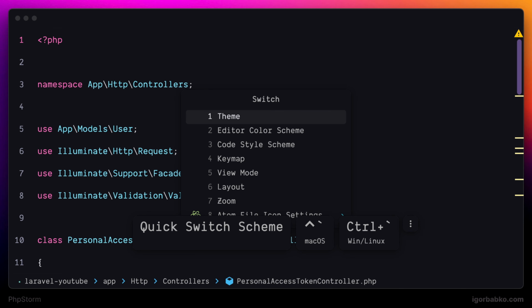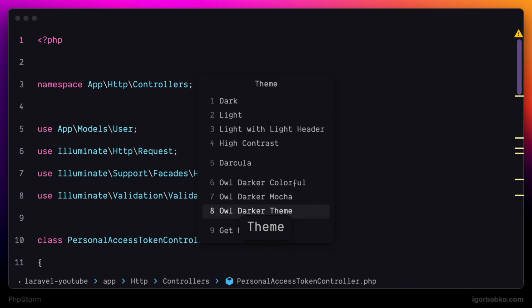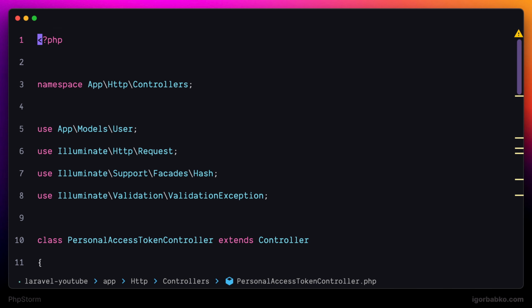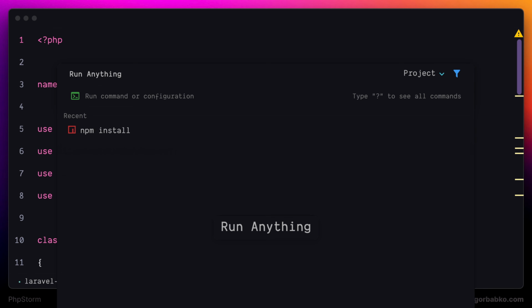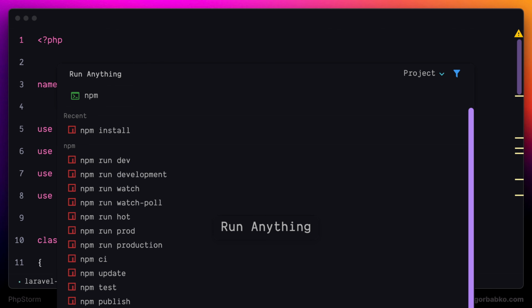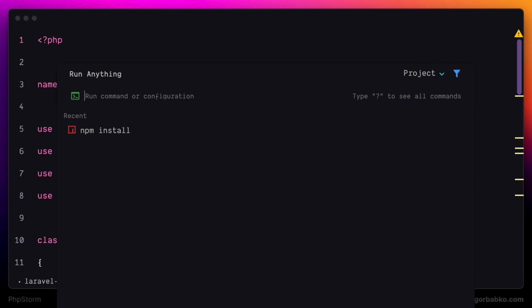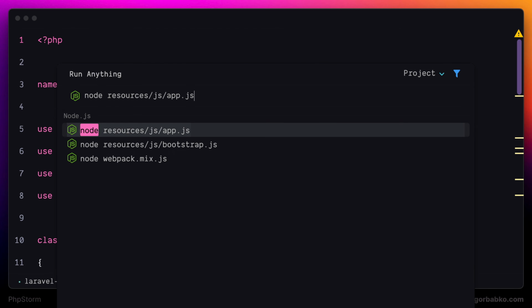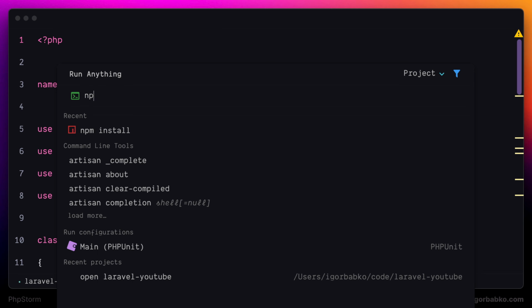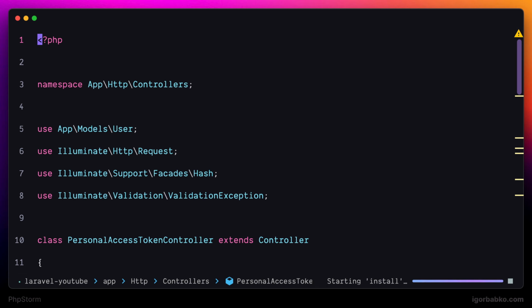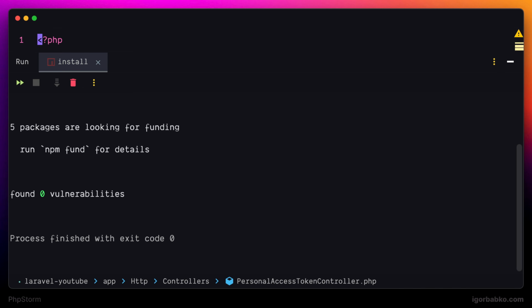For example, in here we can quickly change the layout of the IDE, its zoom level, code style scheme, or theme. Next one, if we press Ctrl twice, we will get such panel where we can run different commands in the terminal, and they will be executed right in the integrated terminal. Let's try to run one of these commands, and right away we're seeing logs produced by this command, just like if we would have run this command in the terminal.